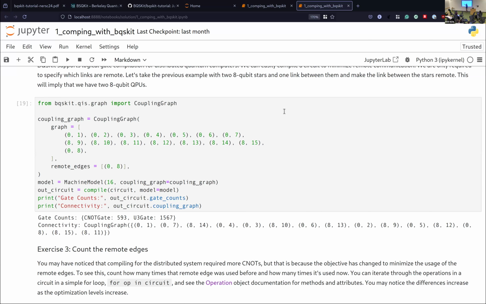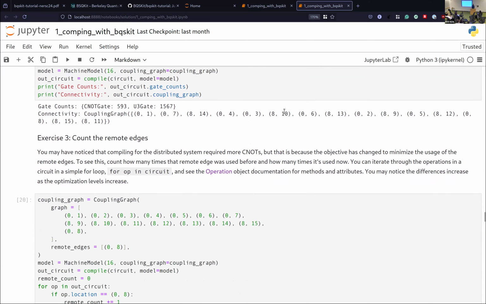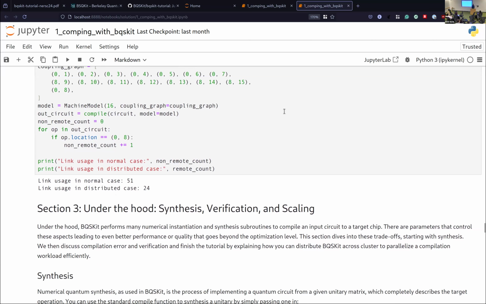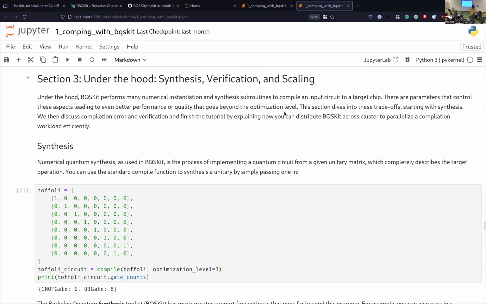And if we say that these are remote edges, then the mapping algorithm will actually take that into account and try to use that as little as possible. You have a weight there for that. You can actually set the weights too. There are some other parameters; if you look at the documentation, you'll see that. And this is an example where, if we compiled it, looking at that link between 0 and 8, it was 51. In this case, when we set it to be distributed, it was 24.